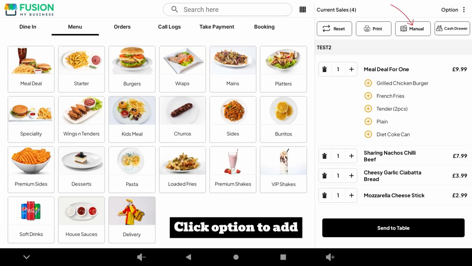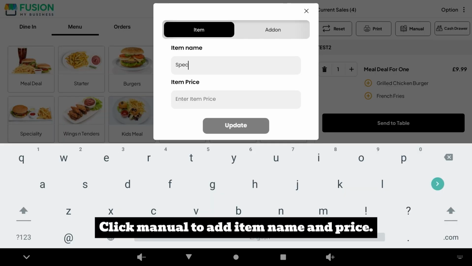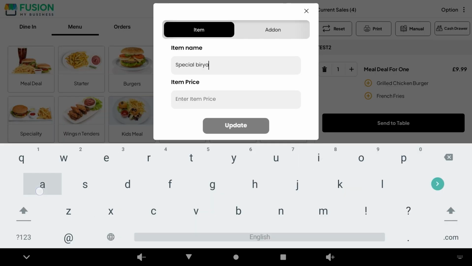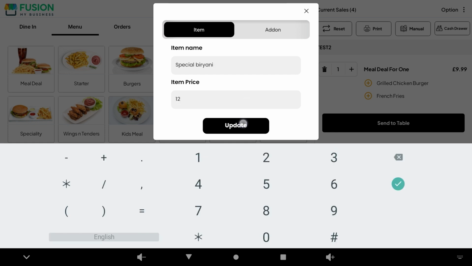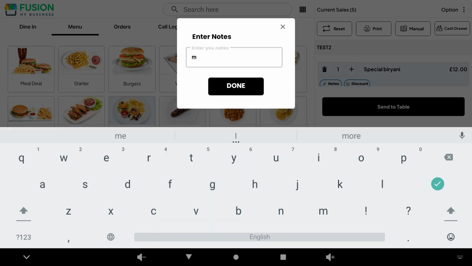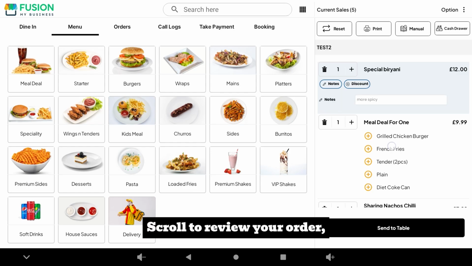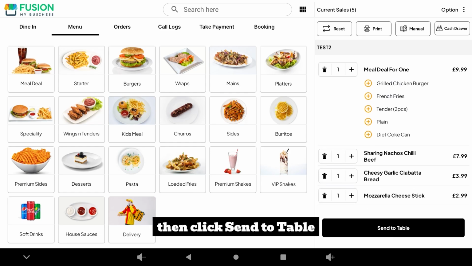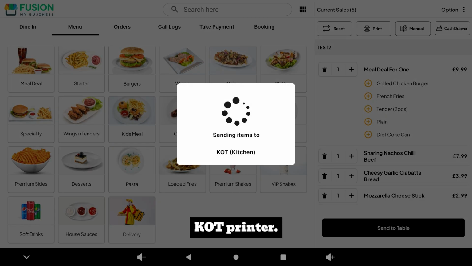Click Option to add requested items. Click Manual to add item name and price. Use Note for special requests. Scroll to review your order, then click Send to Table to send all items to the kitchen KOT printer.